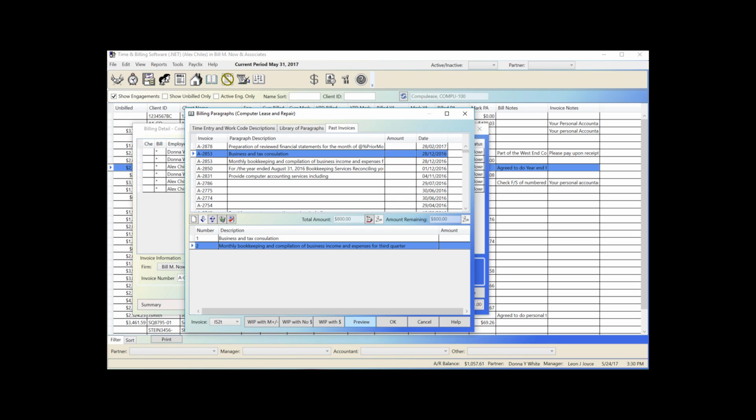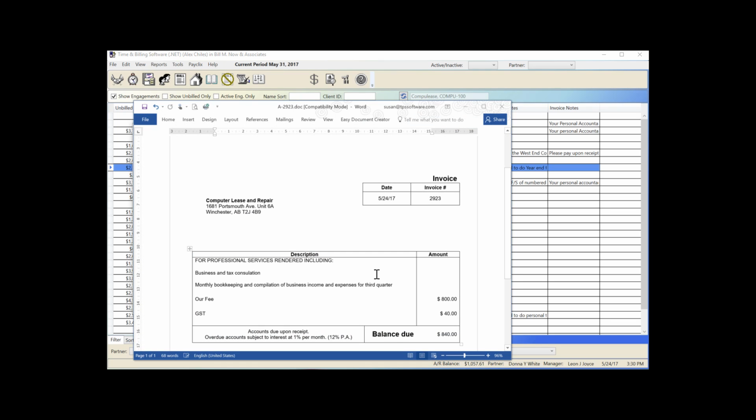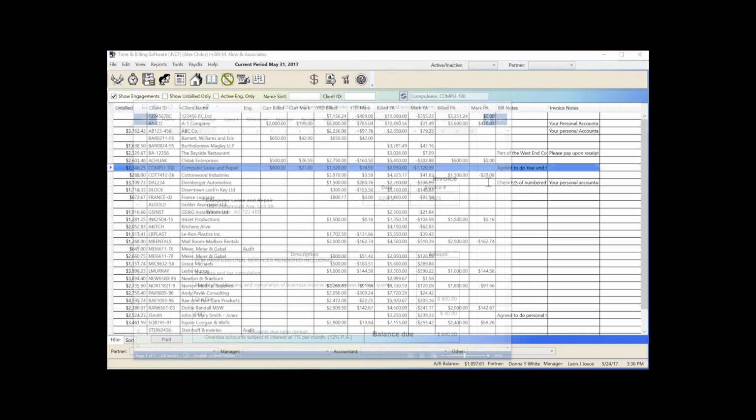I can go ahead and click Preview. It's going to load Microsoft Word, create the Word document invoice, and I can preview it on screen. Now, I can either print it here, or I could also have just clicked OK to the billing paragraph screen and printed this invoice off later, through our invoice batch utility.